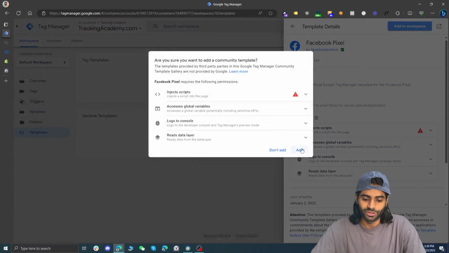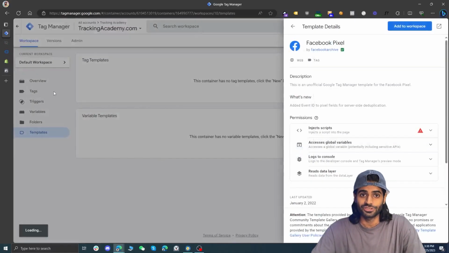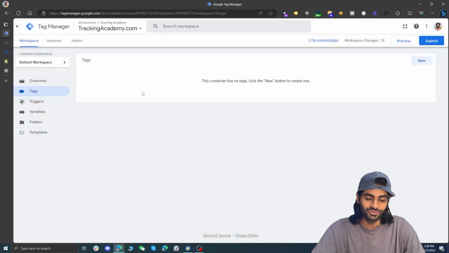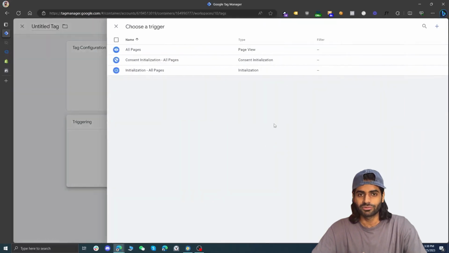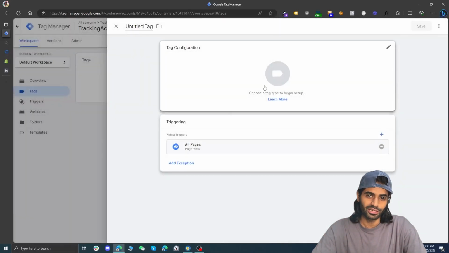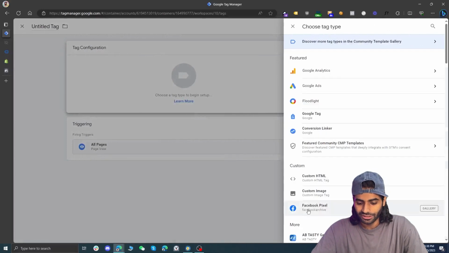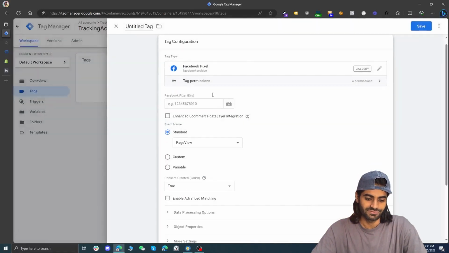Let's add this to the workspace and go back to the tag section so we can create a tag using this new tag template. Let's click on new. Since we want this all page view tag to fire on all pages, we are going to select all pages as the trigger. And now under the custom, you will see a new tag which says Facebook Pixel.